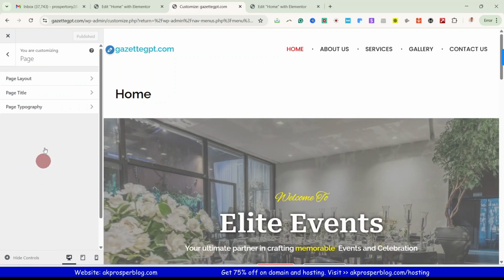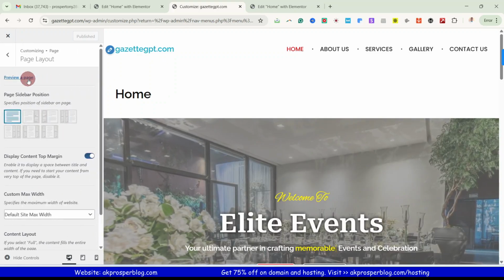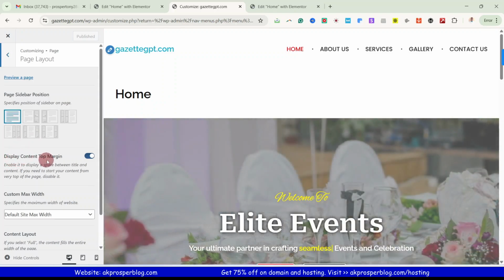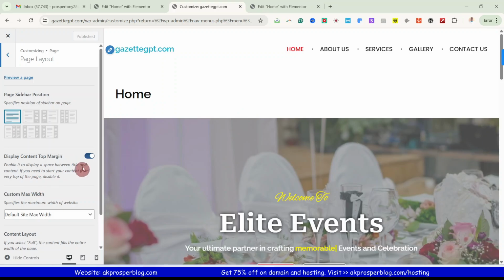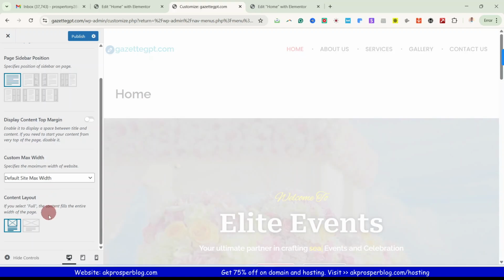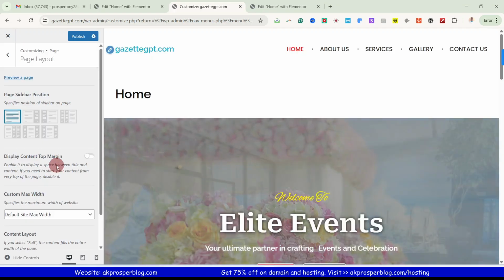Then for page, the page layout. We are okay with this page layout, display content top margin. Let's see what happens if we disable this. Then content layouts. This is the current layout, which is okay by me.